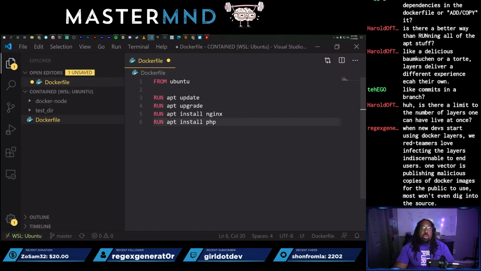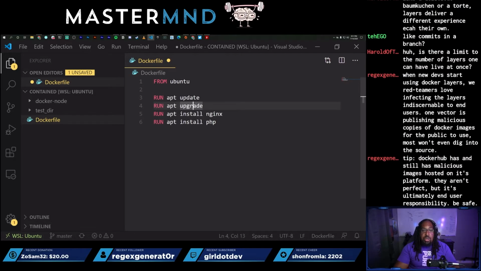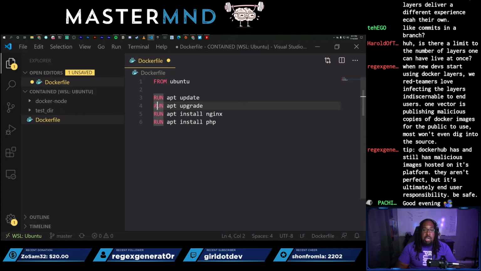You can start to layer things together. Each of these creates its own layer. Each of these will get rebuilt. What you can do is you can actually put these in one line.